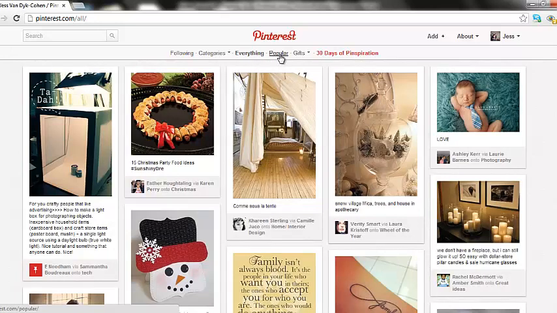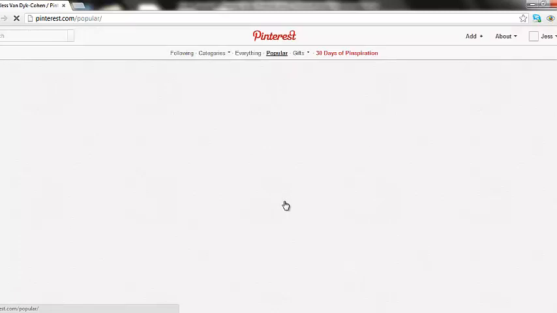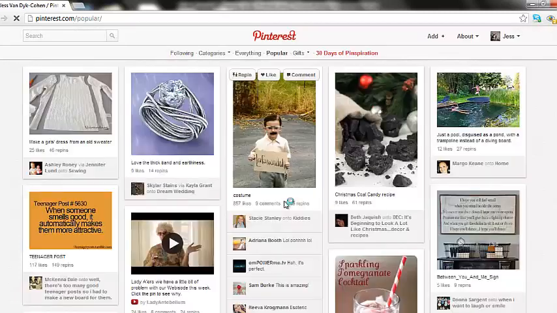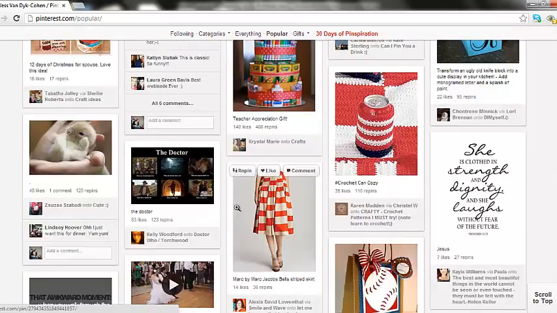Another area I go into a lot is popular. Popular is going to show you what posts have been reposted over and over again. So you're seeing the most popular ones on Pinterest.